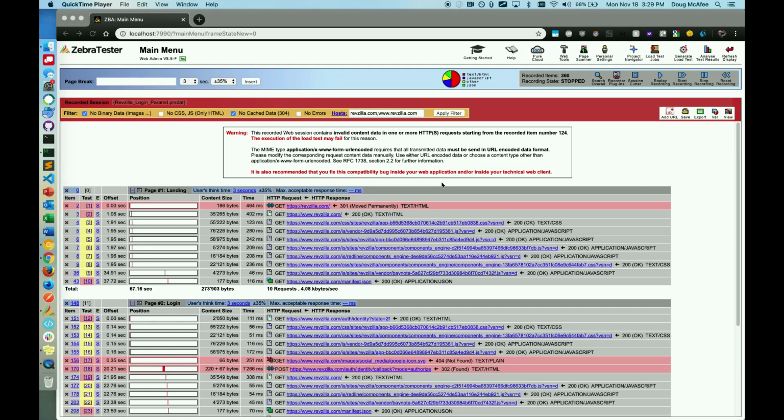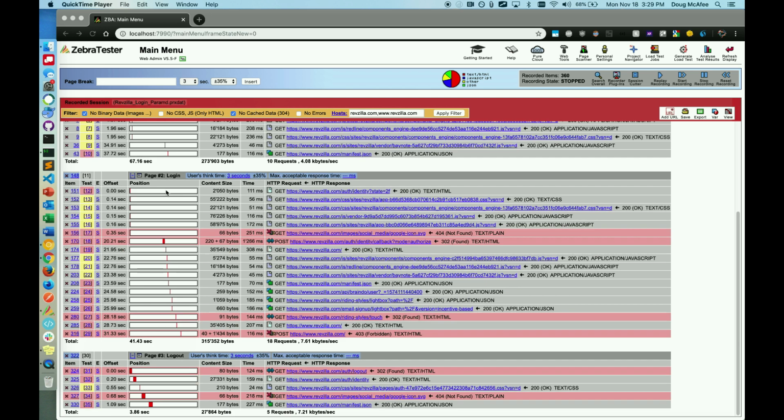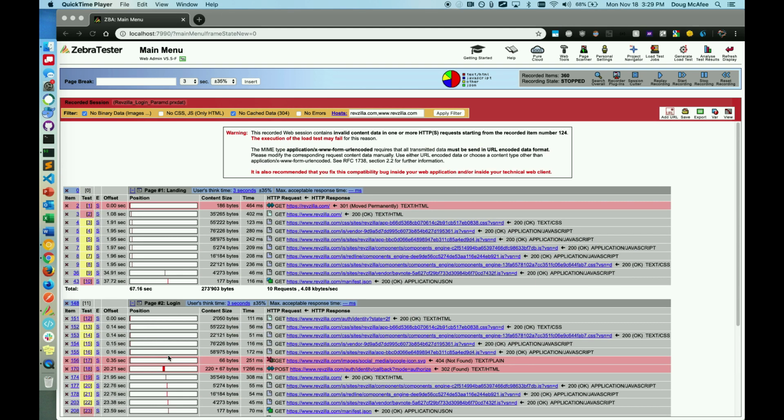In this session, I'm going to show how to parameterize a web recording after we've recorded with ZebraTester. As you can see, I have a session recorded in ZebraTester in the GUI here, going from our landing page to a user login and then proceeding to a logout.